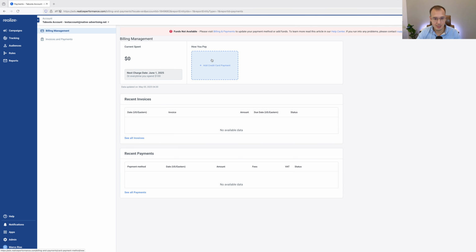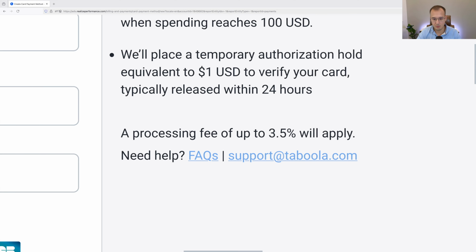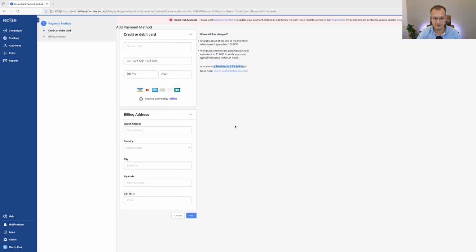So please set up here a credit card. It's super simple. Just put a credit card on file. You just need to type in the credit card, which can also be a debit card, and your billing address. It's a normal payment through Stripe. You see here, there's also, of course, a payment fee of 3.5%.